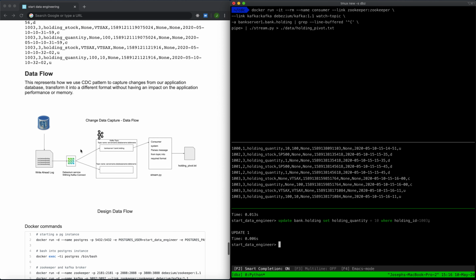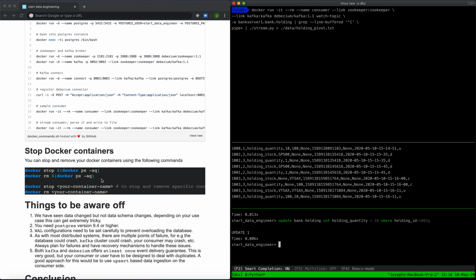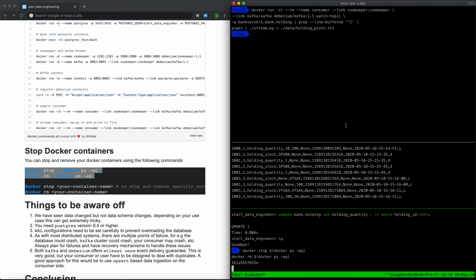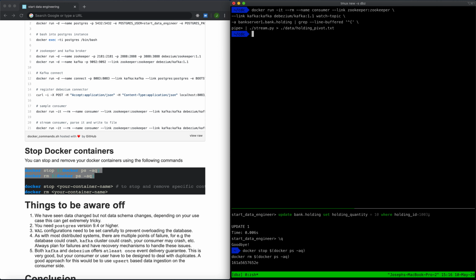Let's look at the data flow once again. Postgres writes the write-ahead log, which is read by Debezium, pushed to a Kafka topic, which is read by your consumer, and written to a text file. And these are the commands to stop all your running Docker containers. So let's just stop everything. There we go. We stopped all our containers.